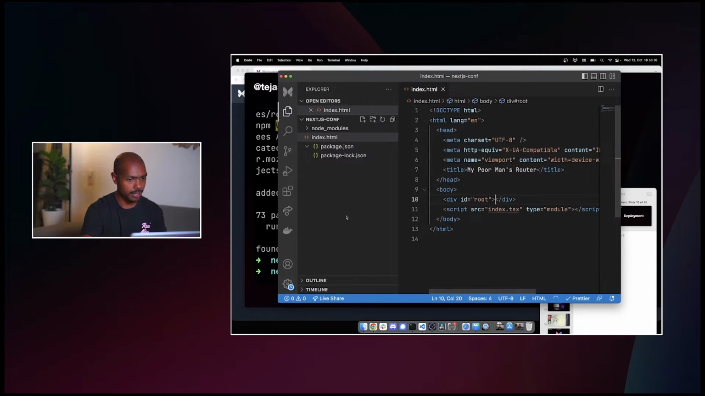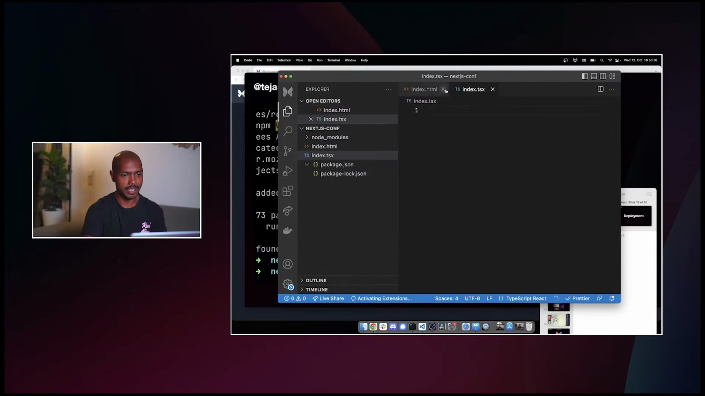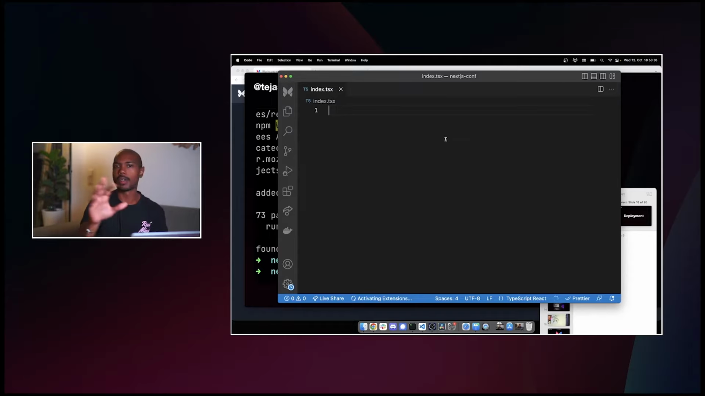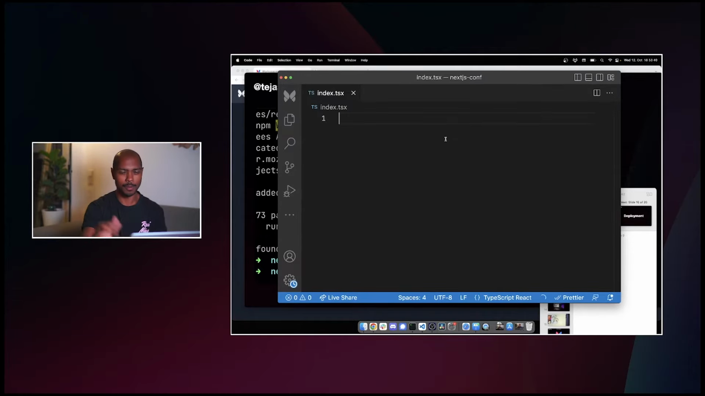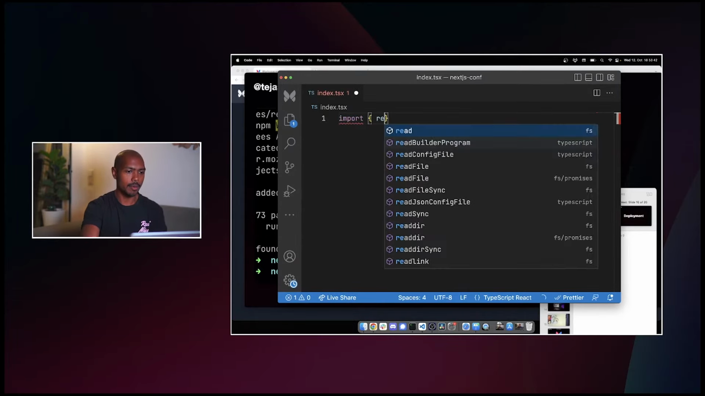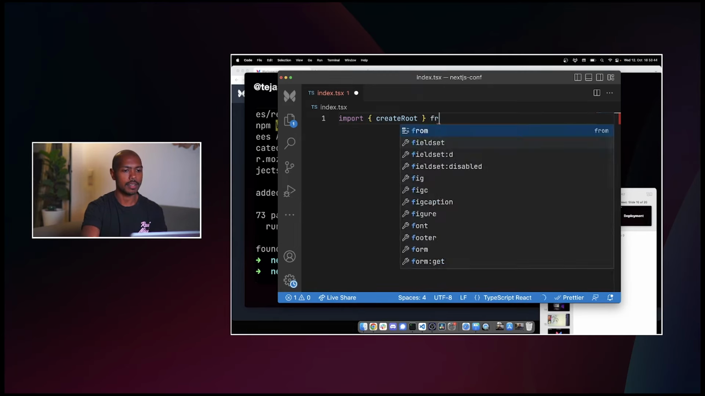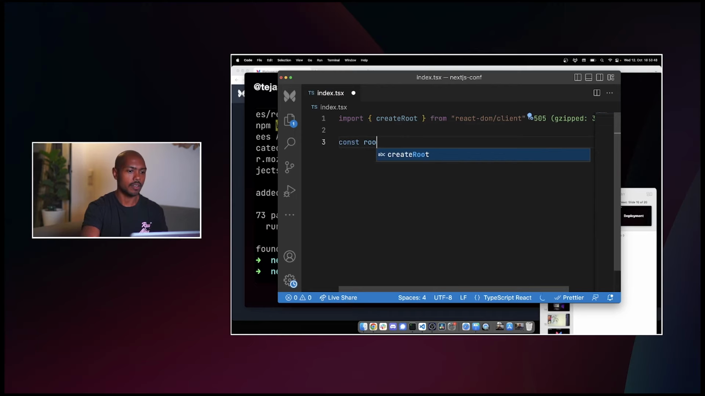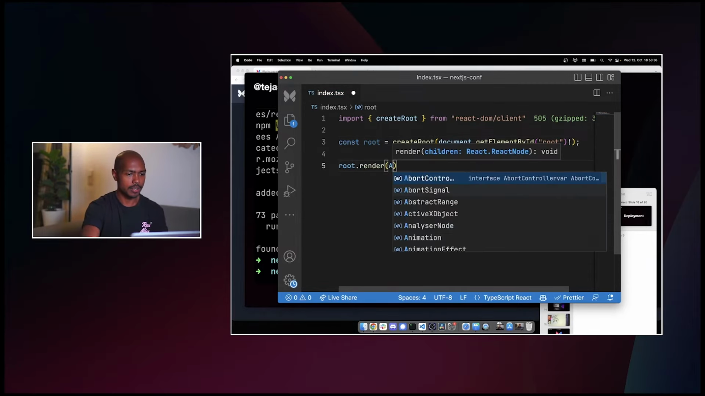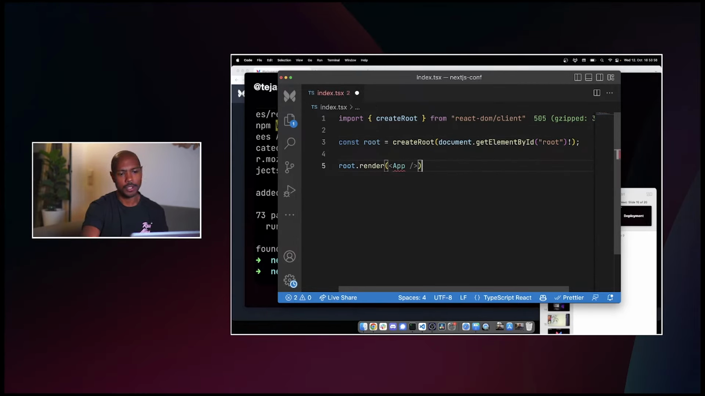Okay, perfect. Now, of course, we need an index.tsx. So what I'll do is index.tsx, and let's get to work. Let's just do everything in one file because we're building a poor man's thing anyway. We'll import createRoot from react-dom/client. We'll say root is createRoot. Wow, Copilot, awesome. All right, and now we'll root.render App, which, what is that?